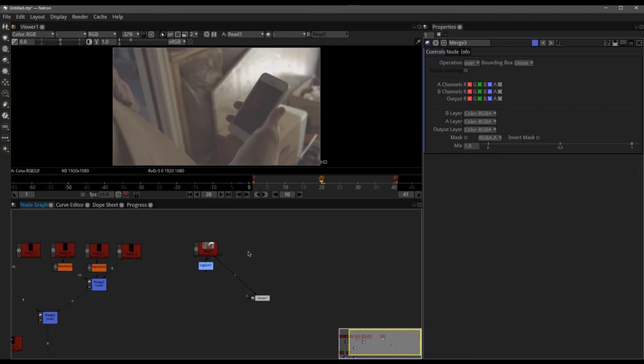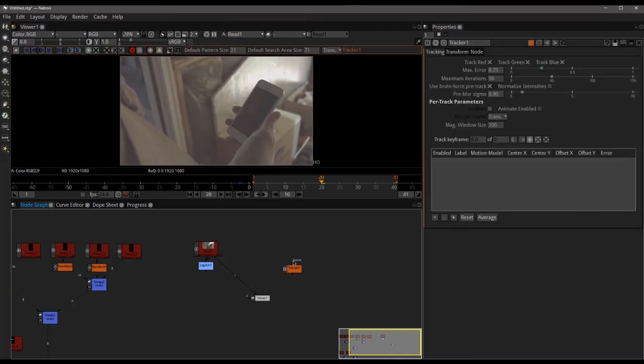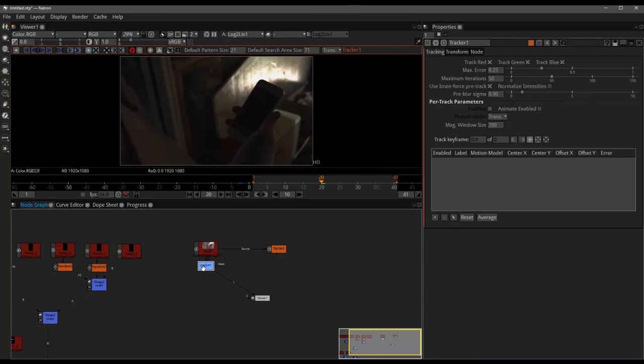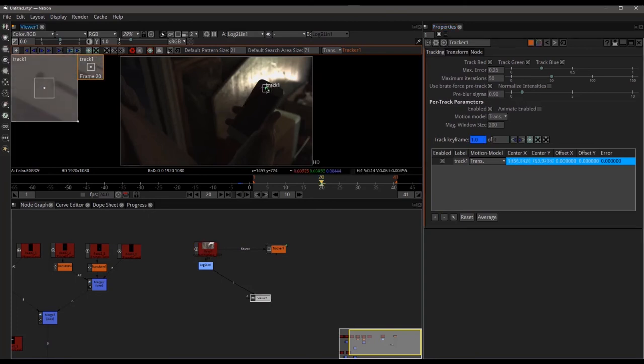Just go ahead and click off to the side, press tab, type track. And we're just going to plug that now into our original source rather than the converted version of it. However, I'm going to be viewing this down here at the converted level. With my tracker, I'm going to add my first track point. And let's go ahead and put this one right up here.